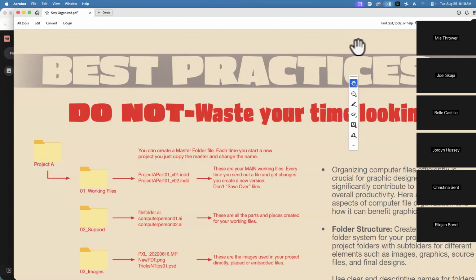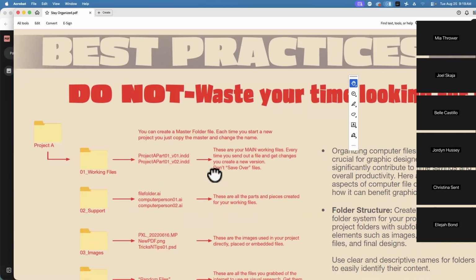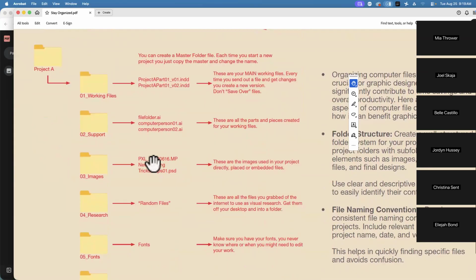So a very simple way is just setting up a folder system. And I'll show you how to do this. This is an example. You have to kind of customize it for yourself. But you only have to do this once, and then you can copy and paste your folder system blankly.